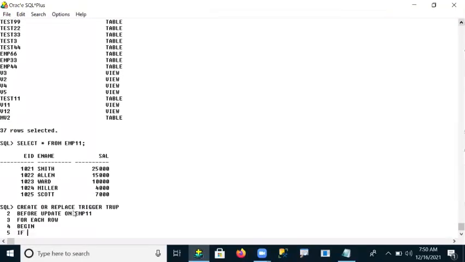And what is the condition now? Here, for the update operation, I want to restrict it. But I already explained to you, when you want to perform an update operation, we require both bind variables. So that's what we want to do here. If colon new dot salary, the new values bind variable, is less than colon old dot salary, the old bind variable.